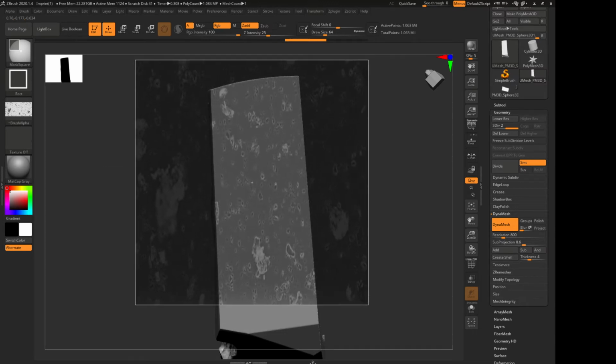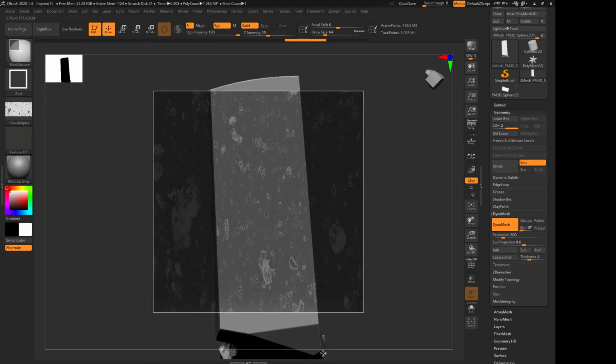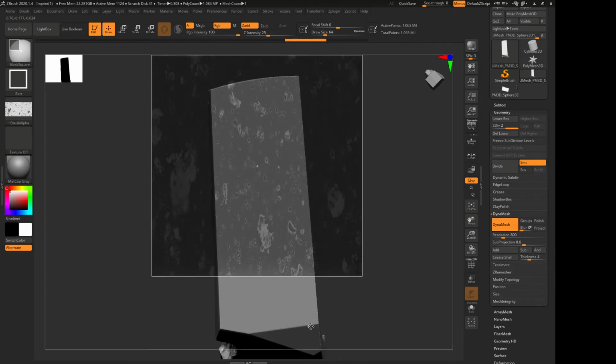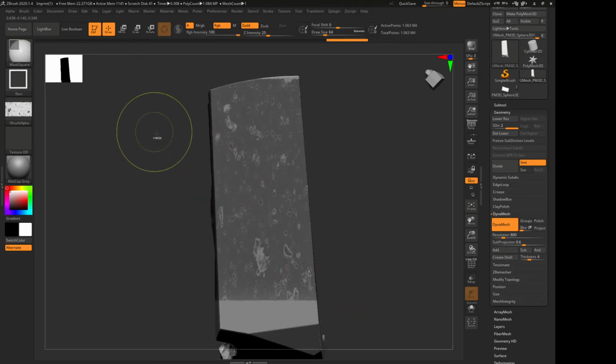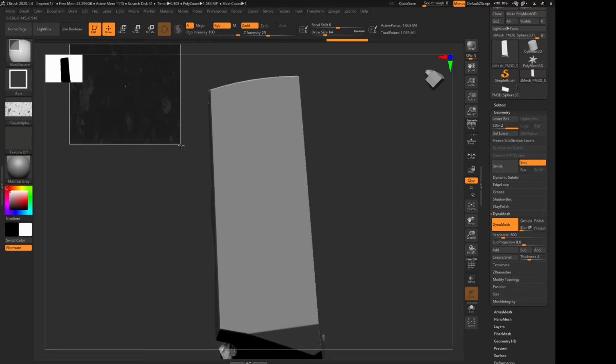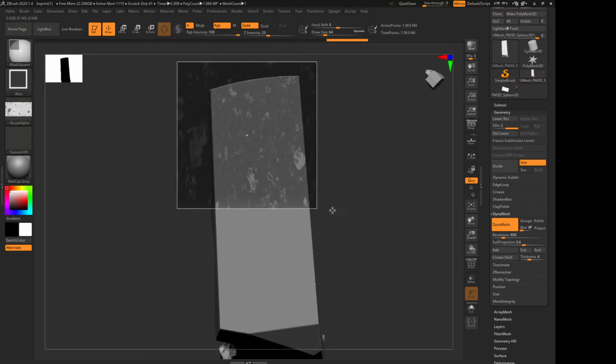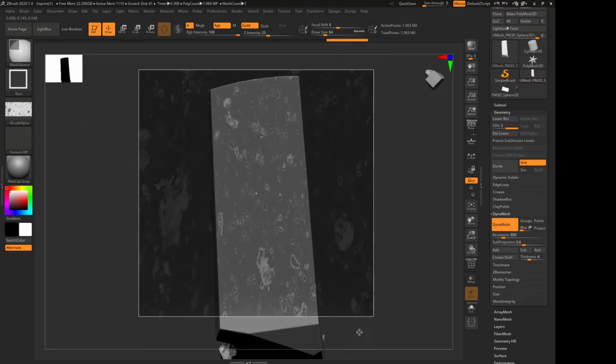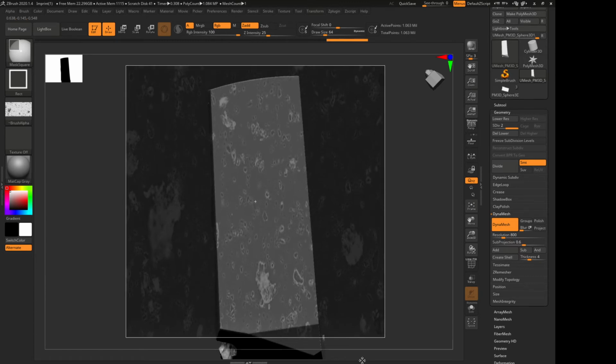Let's just do this. I'm holding down space to move it, so I'm dragging out with just Control and drag, and then if I want to move it I hold down space, and that allows you to reposition it.